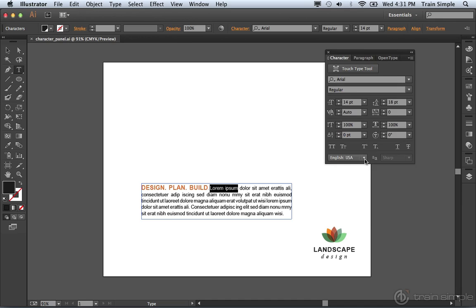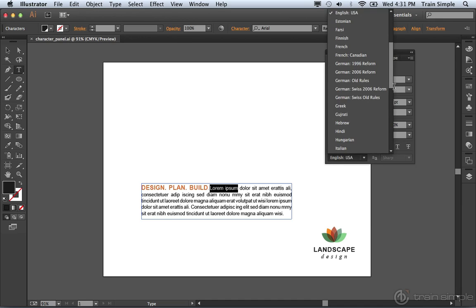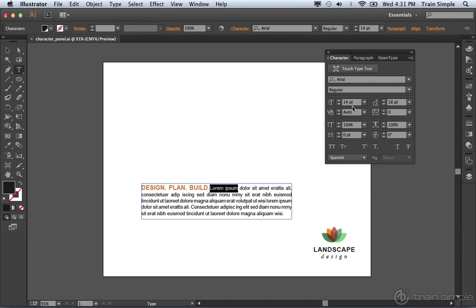So instead, what you can do is come over and change the language for these two words to, like I said, Spanish. Of course, they're not Spanish words. I was just kind of doing that as an example. But you do have a lot of control over some of the fine details of your type inside of Illustrator. It's really one of the best applications available for working with type.